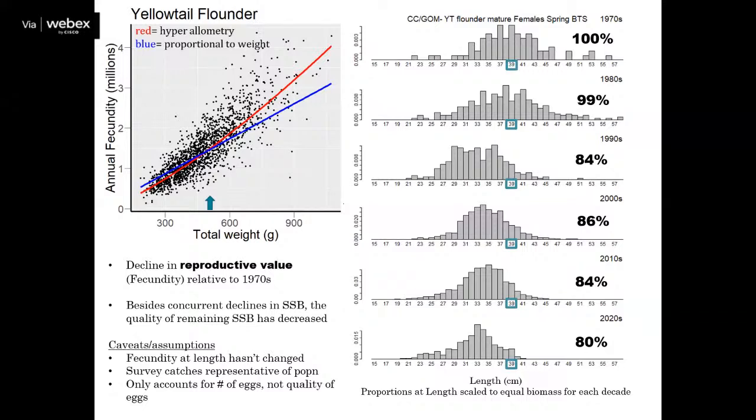And on the right, what I've got is we summed the spring bottom trawl survey length frequencies from multiple years. I did this by decade. And this is for the Cape Cod Gulf of Maine stock. And took these length frequencies available from each decade and scaled them to all the same biomass.